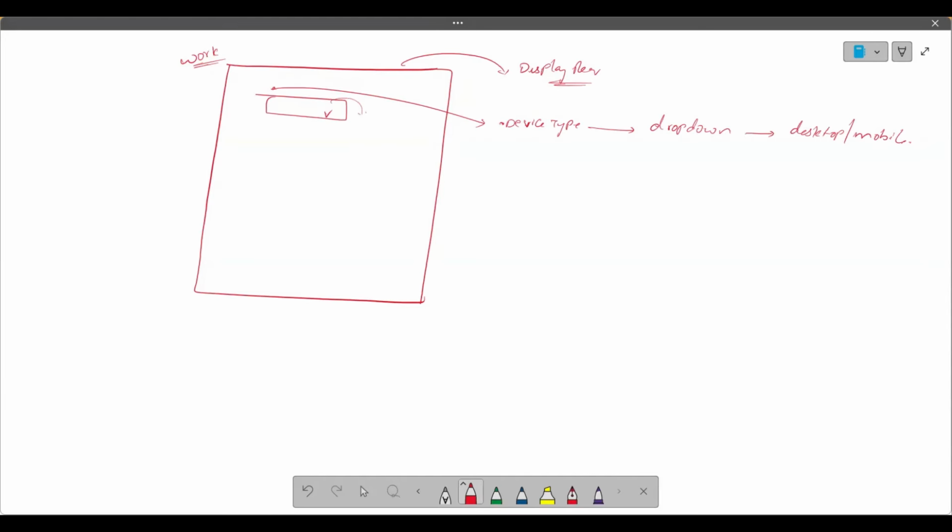Now, on change of this, our expectation is that one table layout must be displayed. If we select mobile as the option, then on this particular server, the requesters who logged in from mobile, those sessions must be displayed. If you select desktop, the people logged in on desktop, their sessions must be shown. Okay, fine, so this is our requirement.